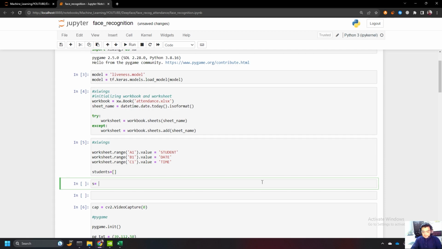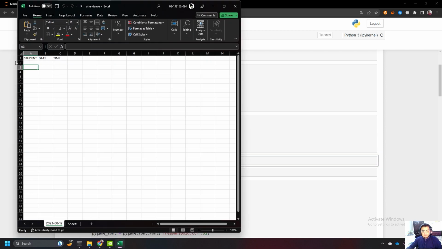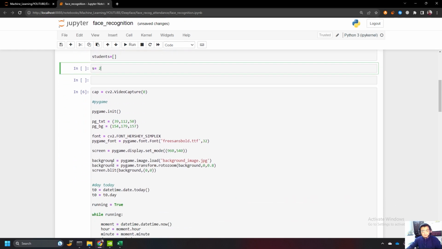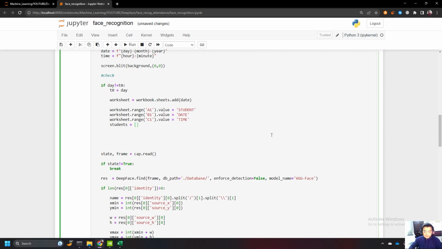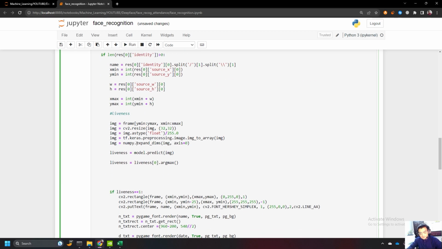So S initially should not be 1, it should initially be 2, because A1 already has student, date and time, so it should be S2. So S should always initially be 2, and when the new day comes it should get back to 2, right? So S is equal to 2 here too.